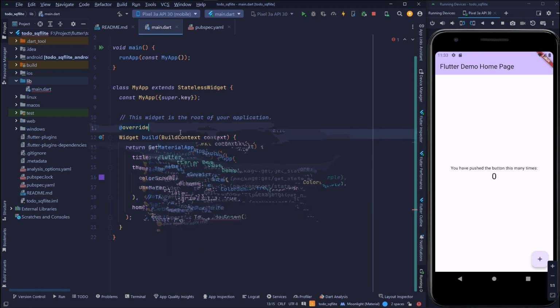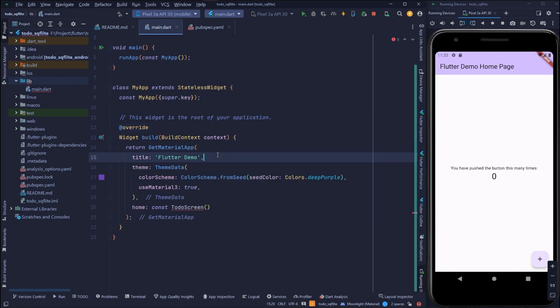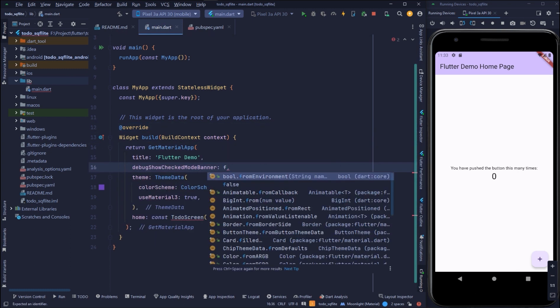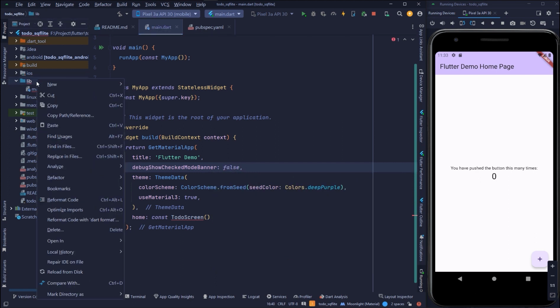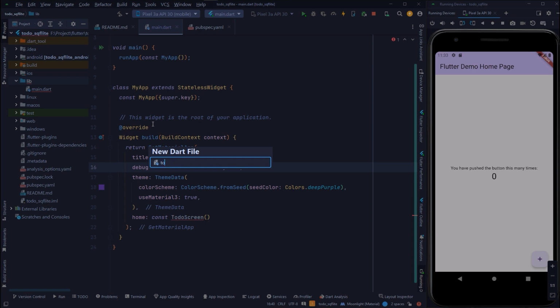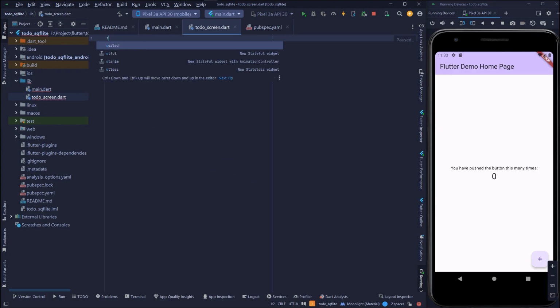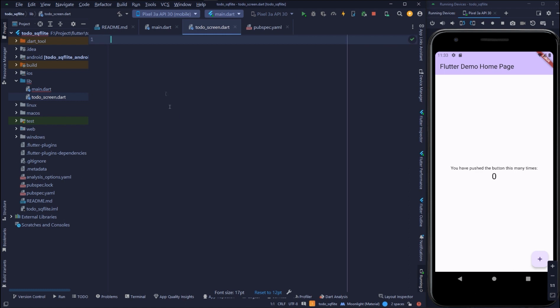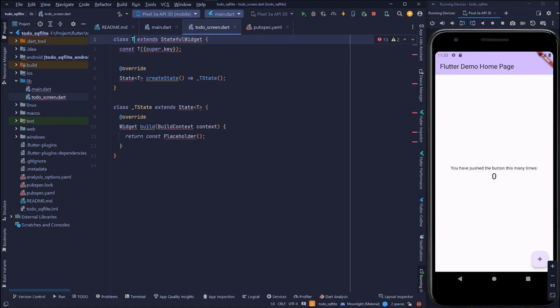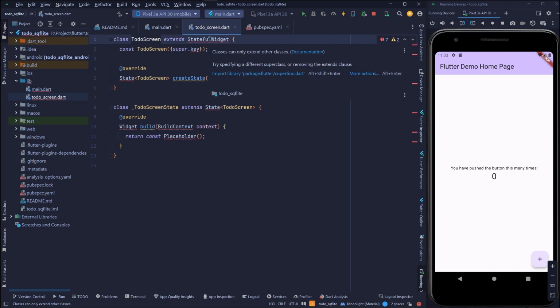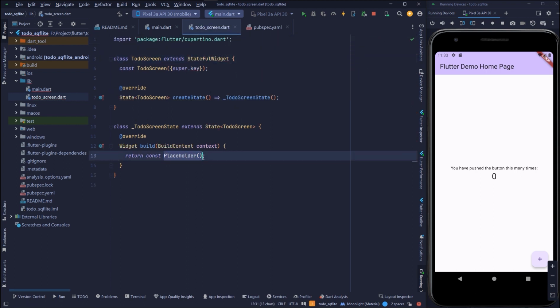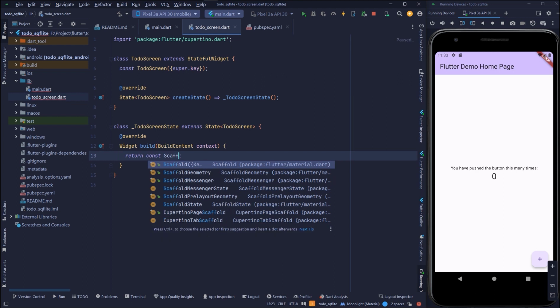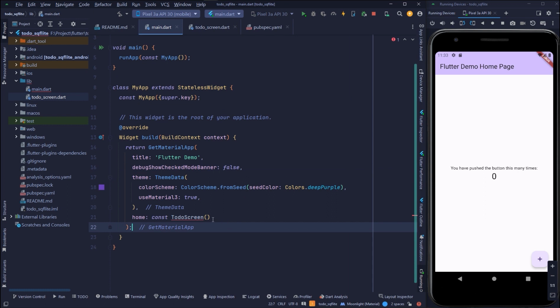I'm returning get material app, importing the package here. False. I'll create a new file, TODO screen. And here I will take a stateful screen. It's basically stateful widget. And here I will define my screen. Importing the TODO screen here.